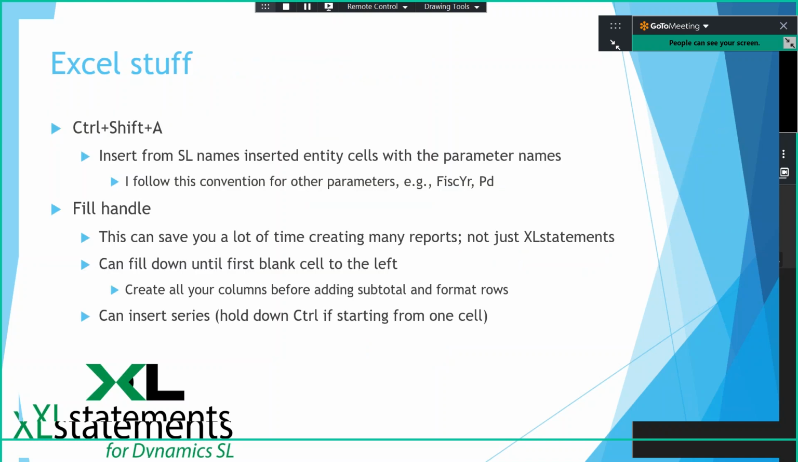So Excel stuff, Control-Shift-A, I assume most people know about this because I stress it in the demos. But the idea here is the insert from SL screen names the cells. If you insert your company ID, your ledger ID, your subaccount, it will automatically name those cells. And it names the cells the same name as the parameter used in the balance functions.